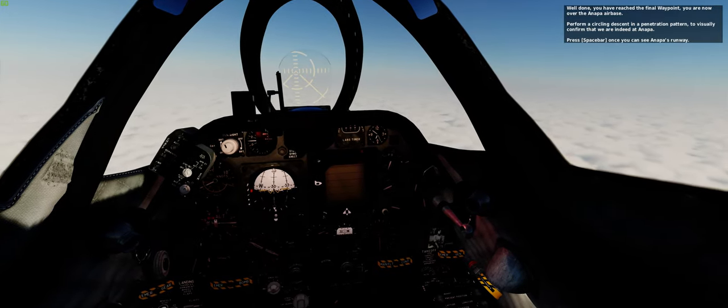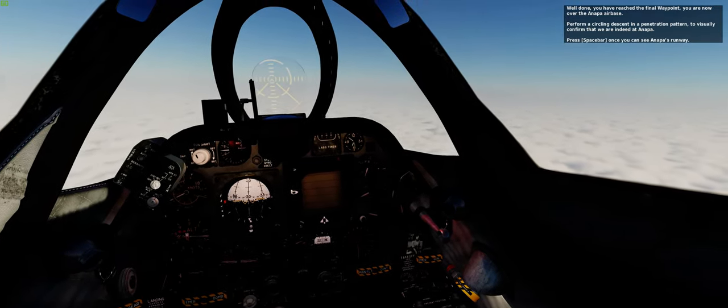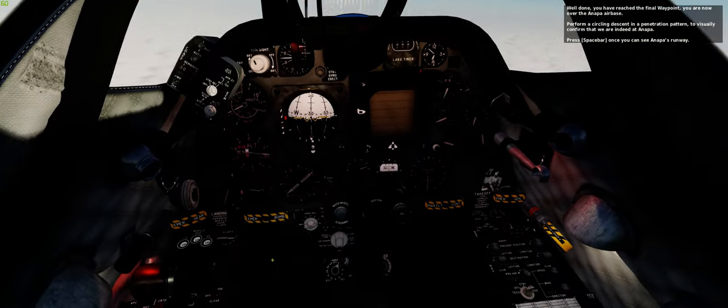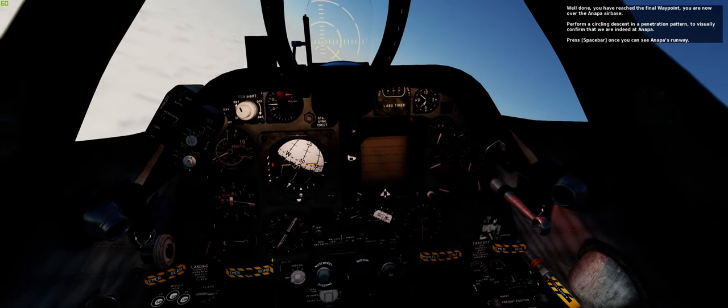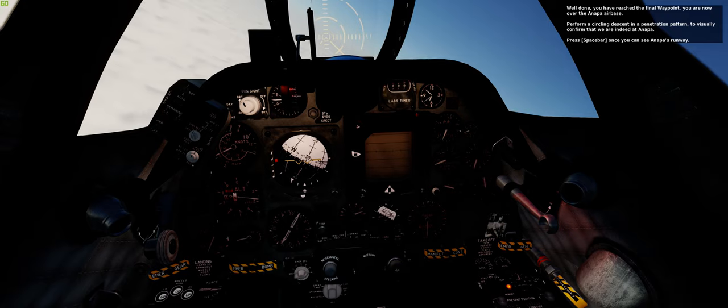Well done. You have reached the final waypoint. You are now over the Anapa airbase. Perform a circling descent in a penetration pattern to visually confirm that we are indeed at Anapa. Press spacebar once you can see Anapa's runway.